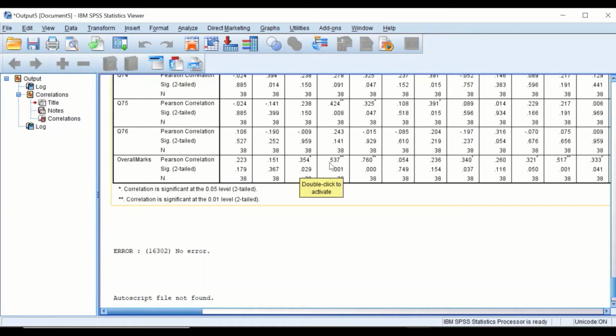Again, the fourth question is 0.5. This is a very good coefficient, and it is statistically significant. The fifth question: the value for the coefficient is 0.76, and this is really a very high value. So this is really a very, very good question.